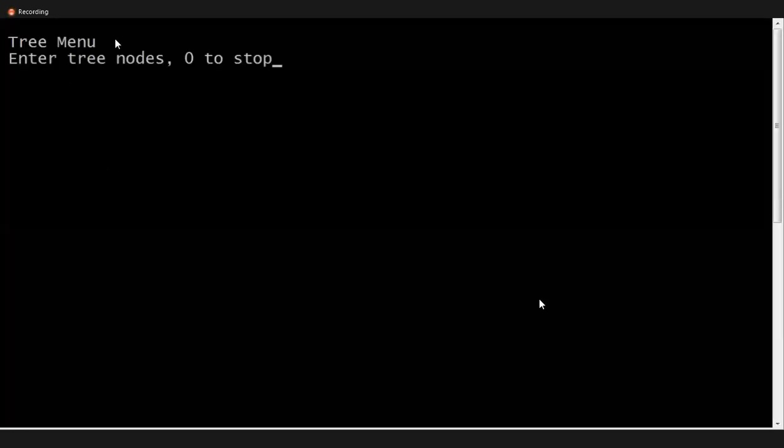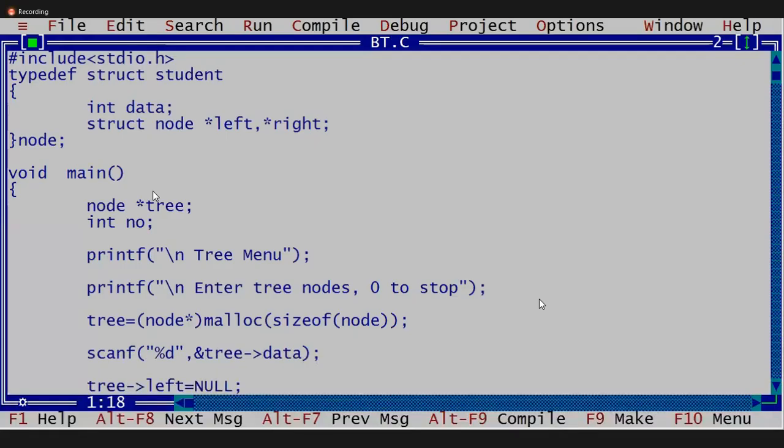Tree menu, guys. Oh, I did not write the tree menu. I will show you. Enter tree nodes, 0 to stop. We can enter 10, 15, 12, 3, 7. It reads the values now. Till which number, guys? You have to enter 8 also. 0 to stop. 0 means it comes outside.